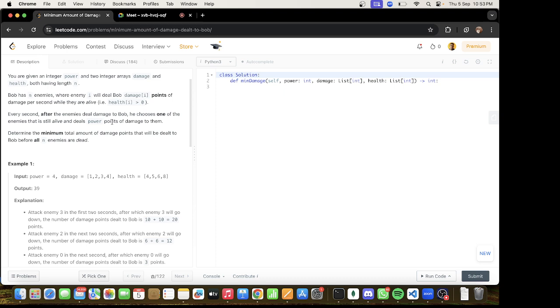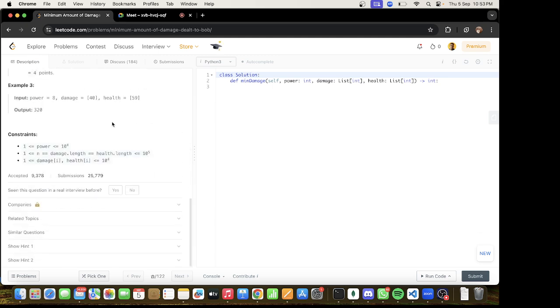Okay. So let's say you initially have a power, which is denoted by this variable. Then you have an array called damage, let's say 1 2 3 4, and a health array, which is 4 5 6 8. Let's say power is 4 and you have four enemies, which is the length of the damage array, and the health and damage arrays have the same length.